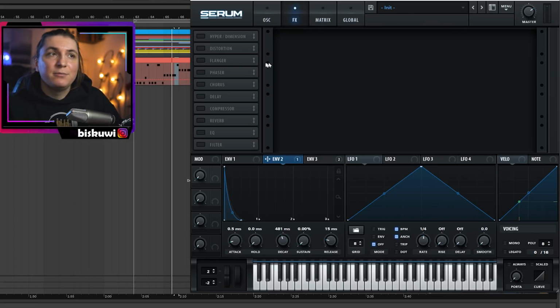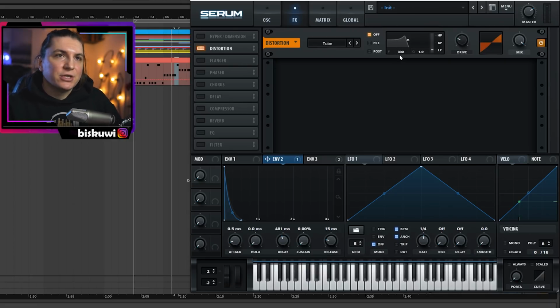There's one single thing that's important for me here, which is the distortion. Without it, with it, it just smooths the sound up and makes it a bit warmer, especially if you are using the tube, which I really love.